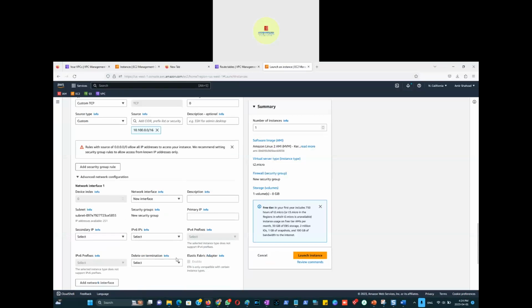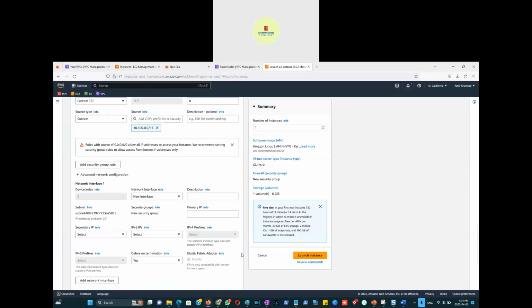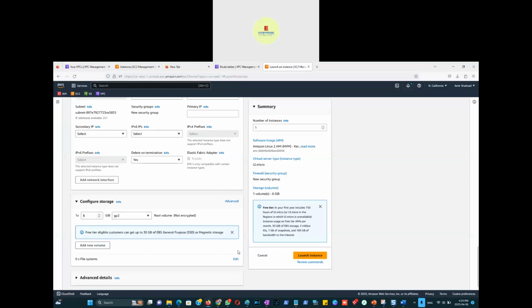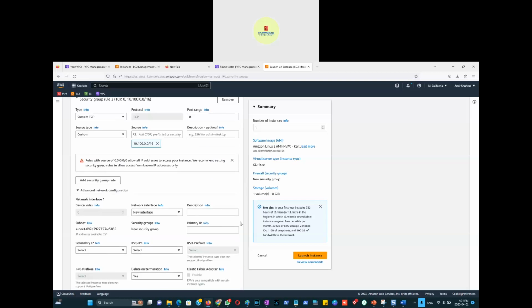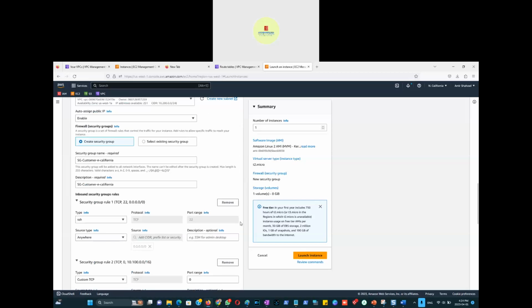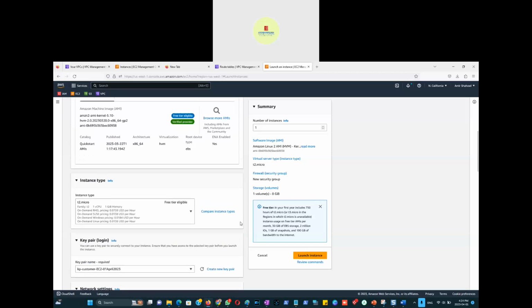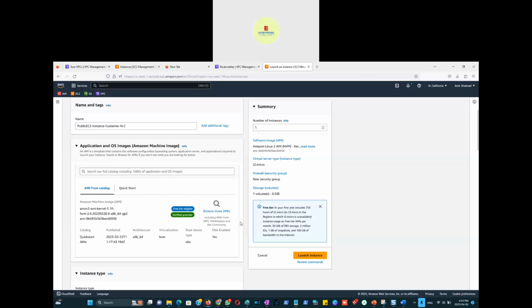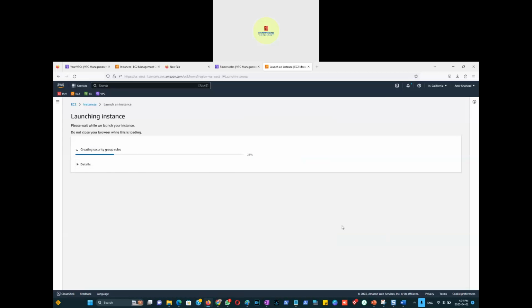Other than that, I'll go to advanced network and tell it to delete the network card when the machine is deleted. Configure storage, advanced features, no, nothing. So here, the source machine, the branch machine is configured. The Linux one, I'll just launch instance.